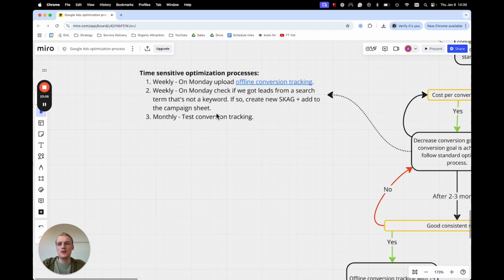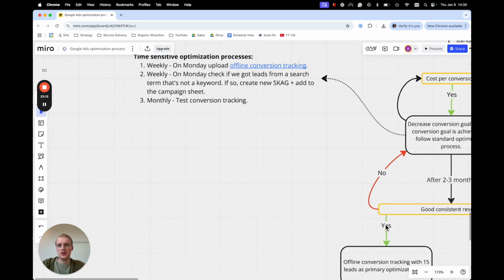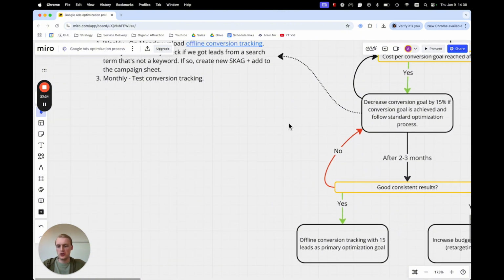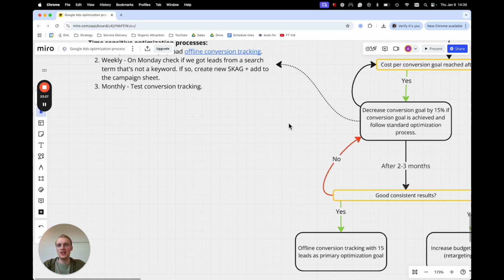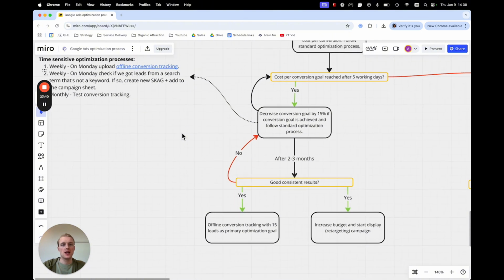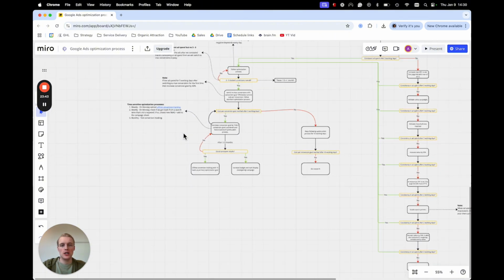Also, an important note, a time-sensitive optimization process. Weekly, on Monday, you upload the good leads for the offline conversion tracking, which is this over here. Then weekly on Monday, check if we got good leads from search terms and all the keywords. And if so, create a new SKAG and add it to the campaign sheet. So you are going to take a look at which search terms actually got conversions that week, and if you already have a keyword with that search term, and if not, you basically create an ad group for that exact keyword. And monthly, test if your conversion tracking is actually working. Sometimes that breaks because there are updates. But yeah, this essentially is the whole optimization process.